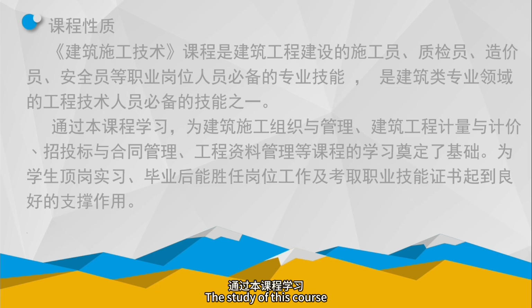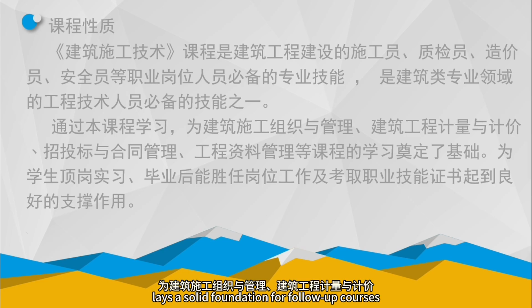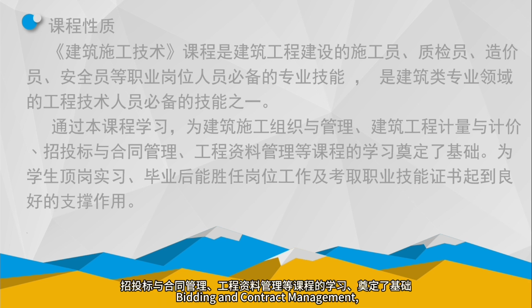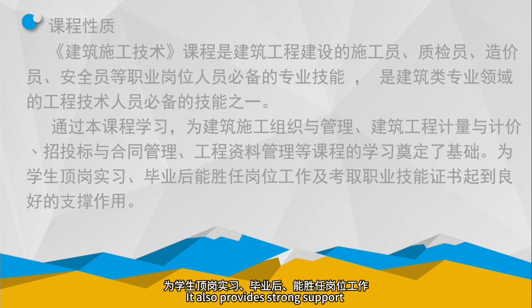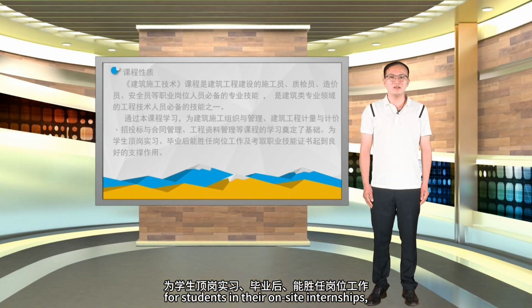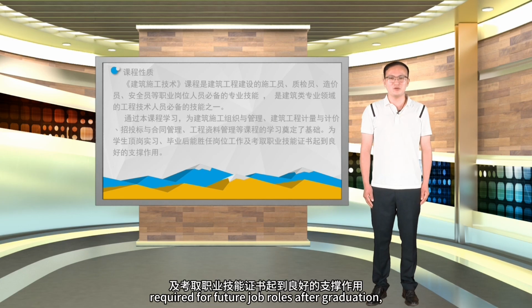The study of this course lays a solid foundation for follow-up courses such as construction organization and management, construction measurement and valuation, bidding and contract management, and engineering documentation management. It also provides strong support for students in their on-site internships, equips them with the competencies required for future job roles after graduation, and prepares them for professional certification exams.